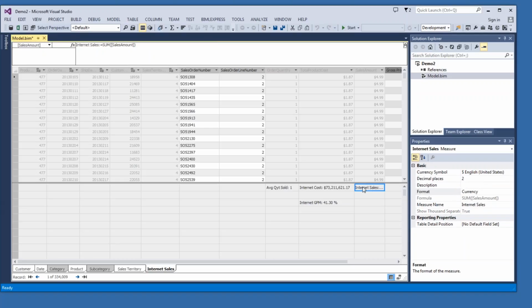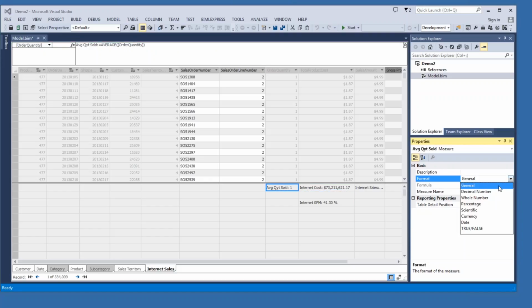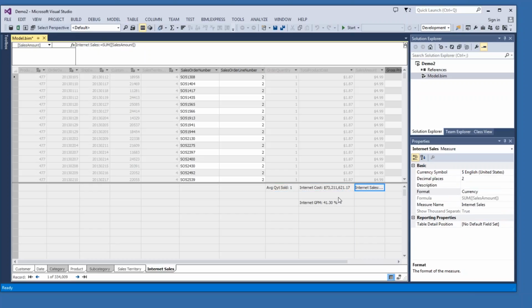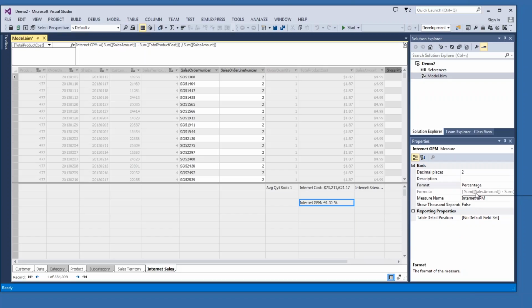So all these measures have properties, and they inherited at this time what was above them. So for the dollars, we already had currency, but because we created one from scratch, it didn't have a format, so we added percentage to it. And you can see it formatted it rather than a decimal to an actual percent.